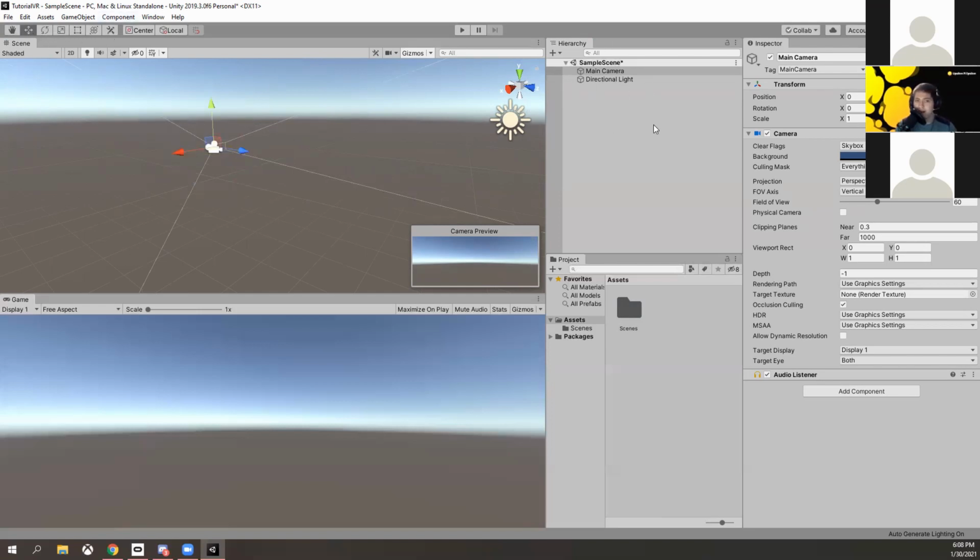On the right side, we have the hierarchy. The hierarchy shows you all of the different assets that are inside of your game. You have directional light and main camera. At the bottom, you have project. Inside your project, you have your different types of folders. The main one is assets, where everything is kept, and you have scenes. Right now, we have our sample scene because this is one we just started.